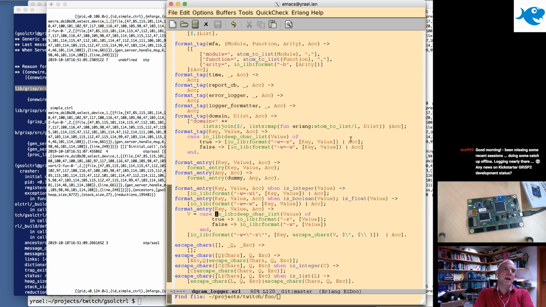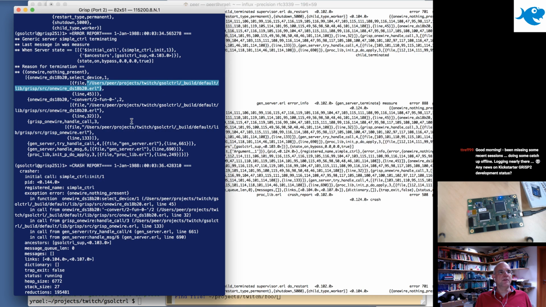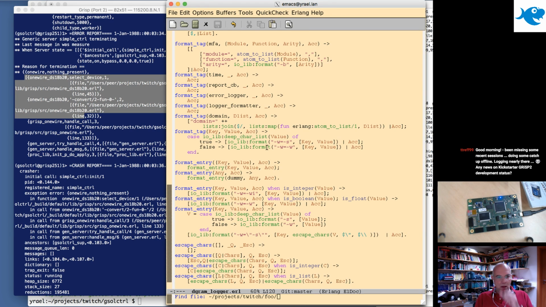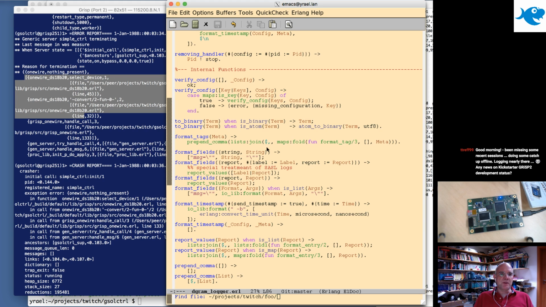Unless, oh yeah, there's a special thing. If you look at this, the reason you get this here is you get this tuple, nothing present, and then you get the select device, and the problem is that this is a list. It's a list in the list, so we get a list of lists. So this needs to be flattened. As a matter of fact, we are missing here not only a special treatment of SUSL logs, but for SUSL logs we probably need to flatten the report, or at least see what kind of reports we can get. So I think this is still an open issue.